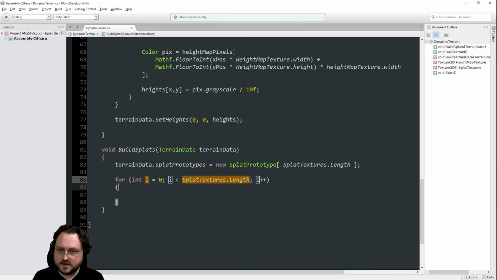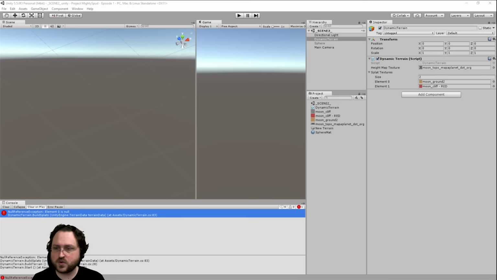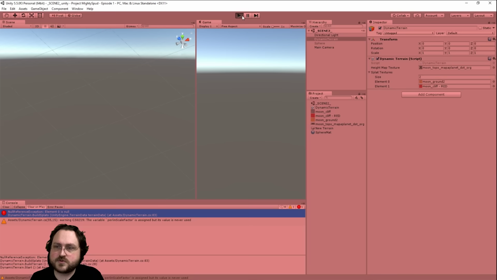And for each one of these splat prototypes, we set a new splat prototype like this. So now it's not null. We might still get an exception. It's possible it still won't like this. I'm just trying. We'll see. If it doesn't, it'll be kind of interesting to show.